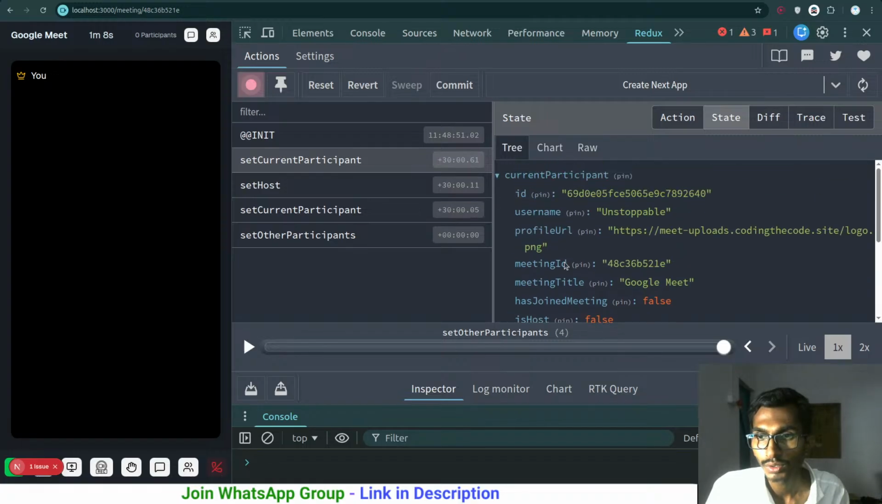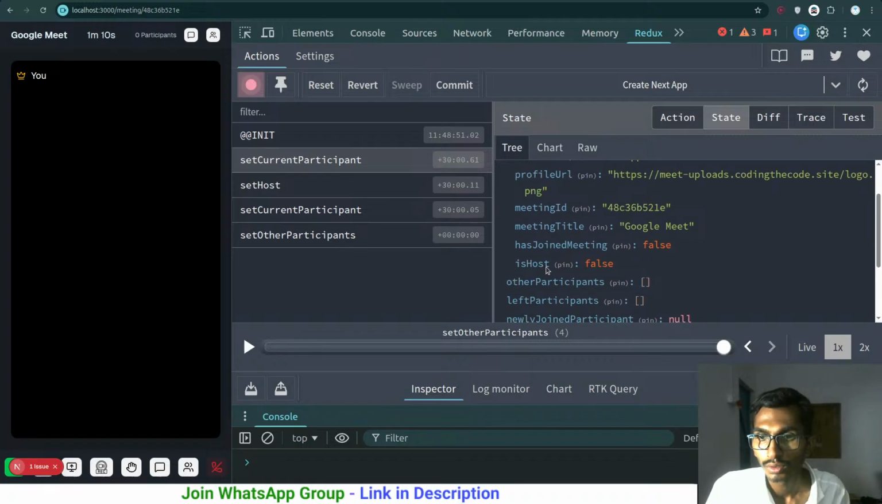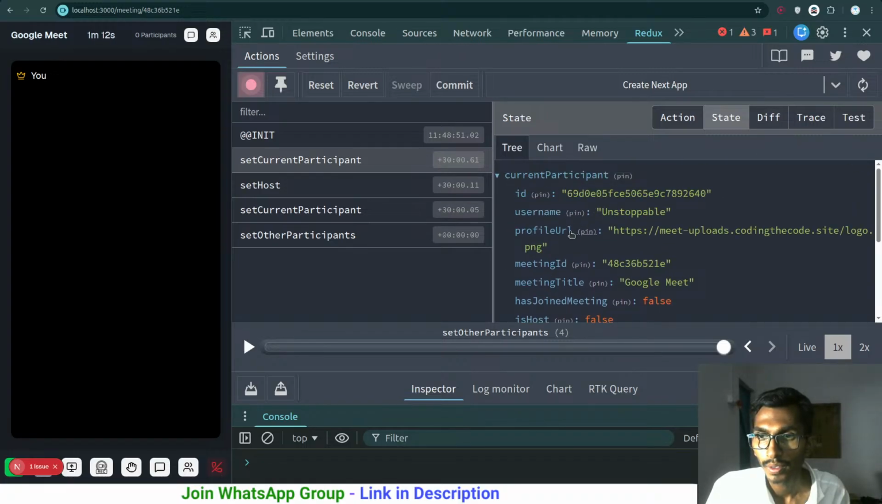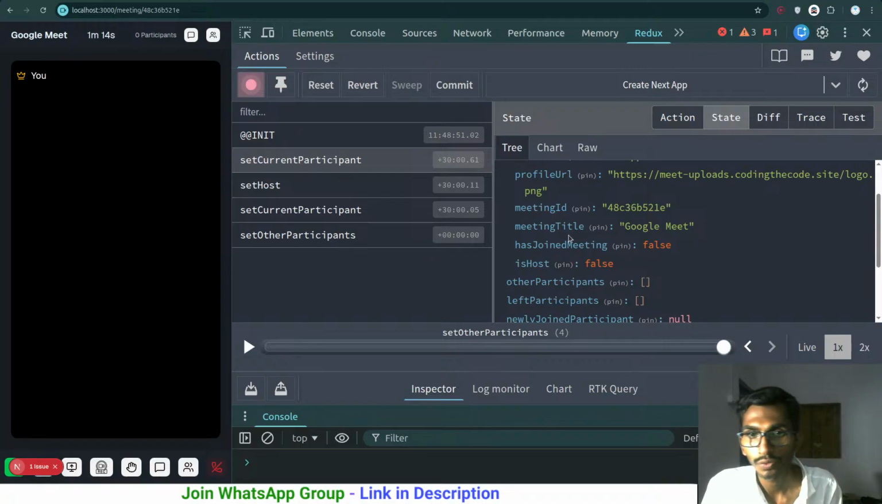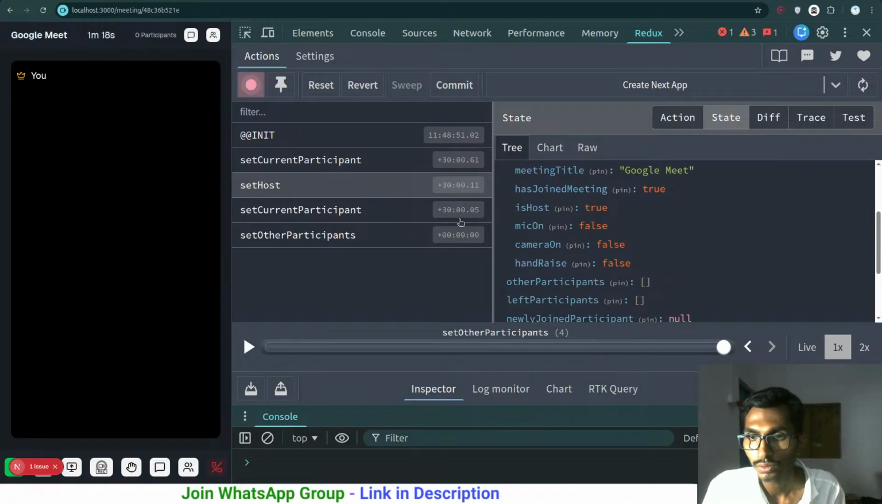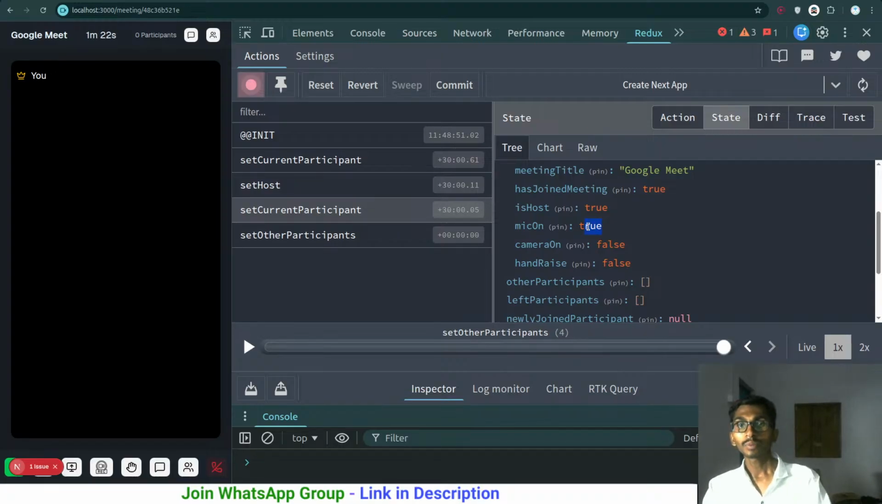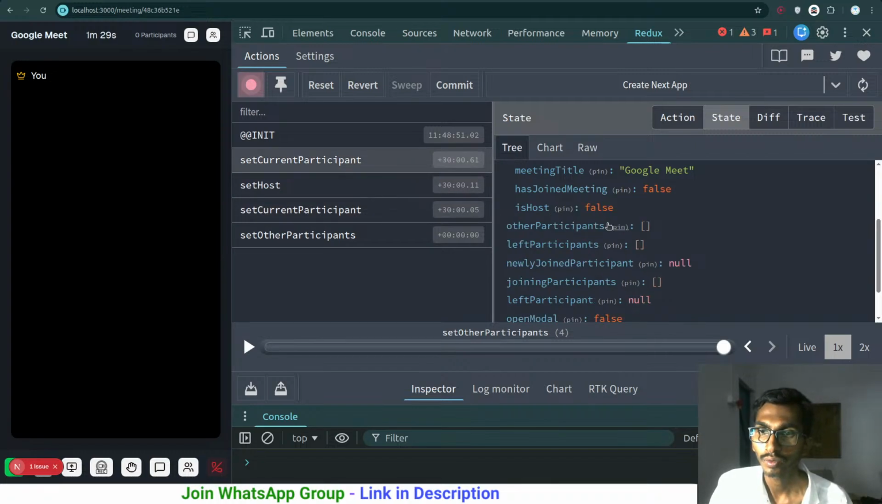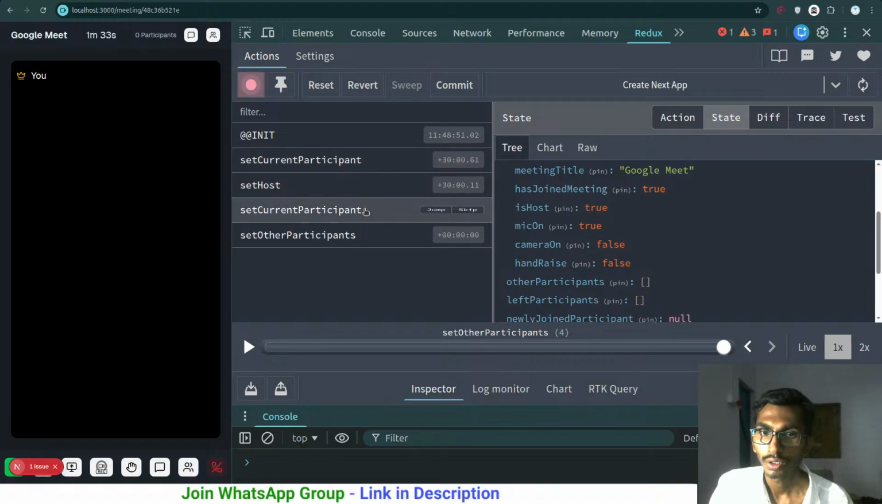it was... current participant did not even have the value of his mic and all. Then set host, it was false, and then set current participant, it got true. Alright, set current participant. So initially when I set the current participant, at that time the value was nothing, because there was nothing at all. When I set the current participant again, it got true.